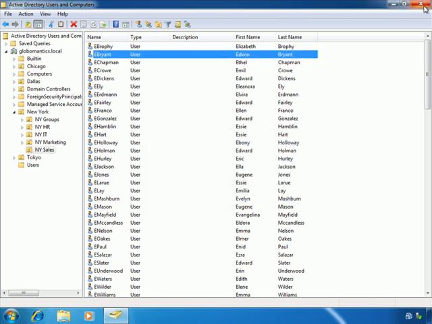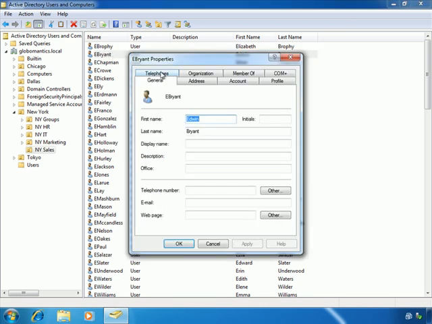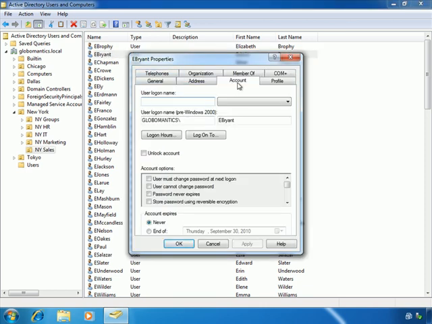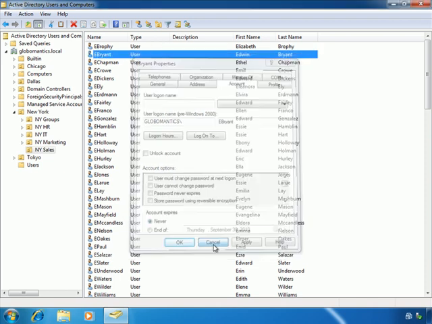Now, before I close out of here, let me go into the properties of this account. If I go to the Account tab, you'll see there's an option to unlock the account. But there's really no need because the account's not locked yet. I just want to show you that that's where it's going to be. But hang on, let's try this and see if this works.